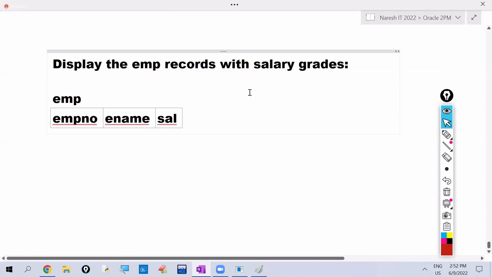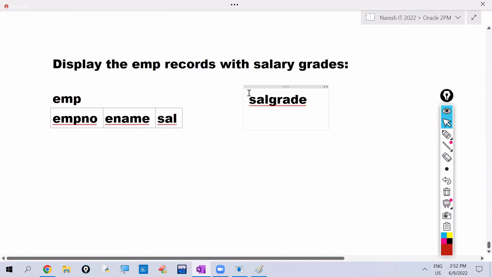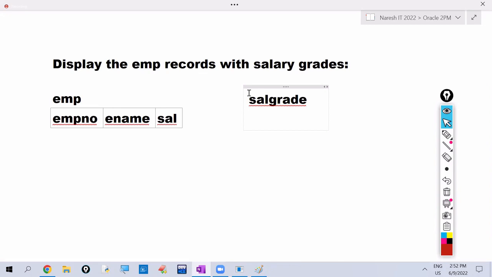For non-equijoin, a common column is not required here. For equijoin, a common column is required. For non-equijoin, a common column is not required. So the sal grade table is there. In the sal grade table, salary grades are there: grade, low salary and high salary.